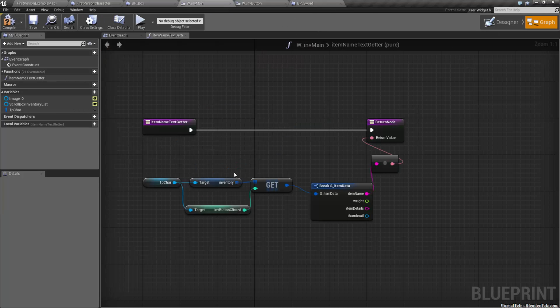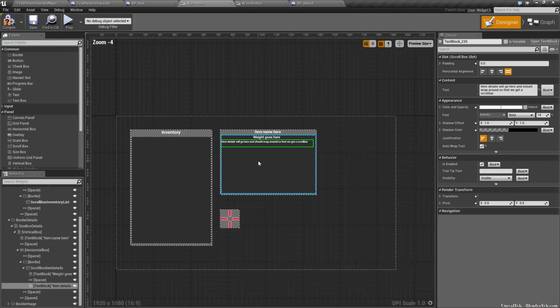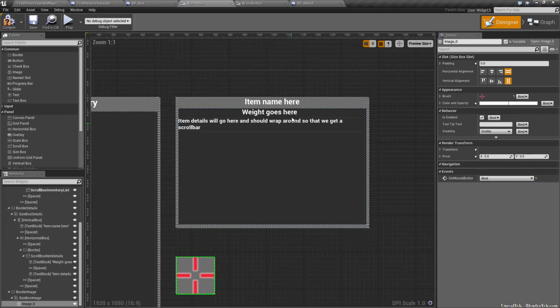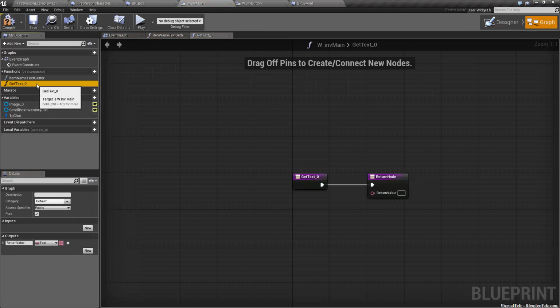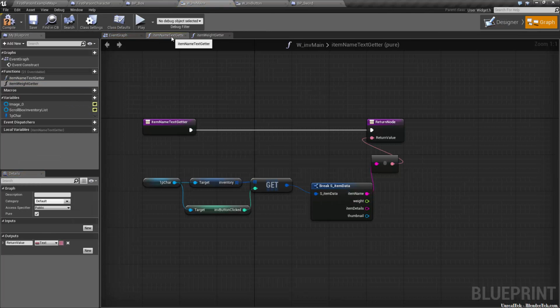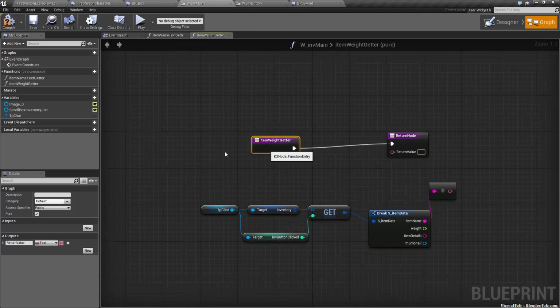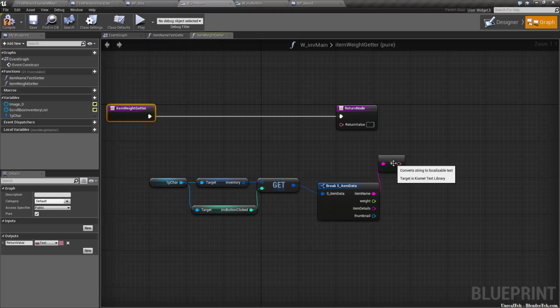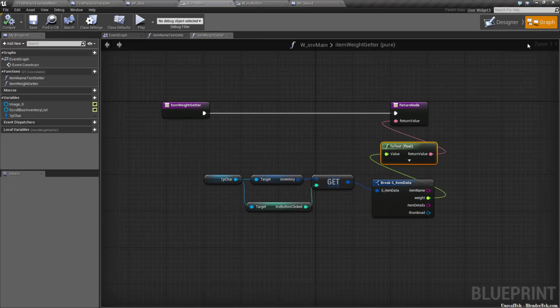So back in the main inventory widget, we have our name set. So we can go into the designer and look at what other details we need. Weight and details and picture. So they're all going to be very similar. So we'll grab weight. We'll go bind, create binding. We'll give it a name called item weight getter. I'm going to go to the last function we just made. I'm going to copy it. And I'm going to paste it. And all we need to do this time is just take weight in. Compile and save. Go back to the designer.